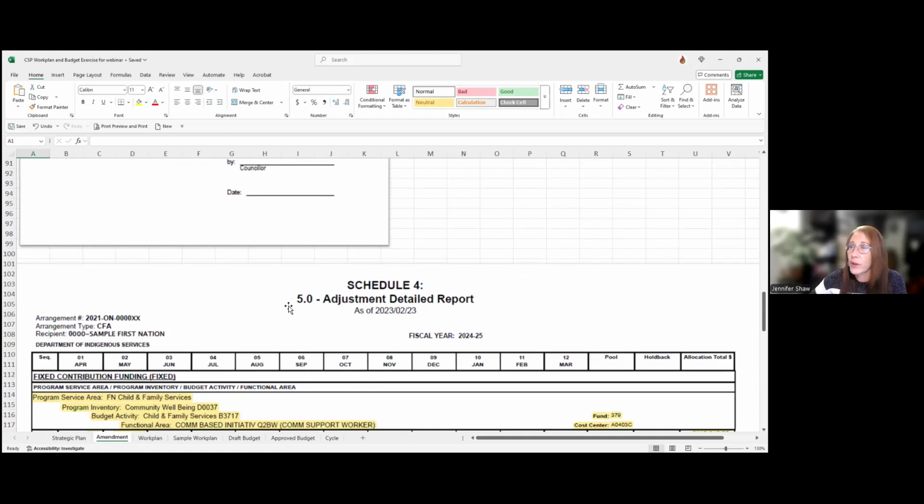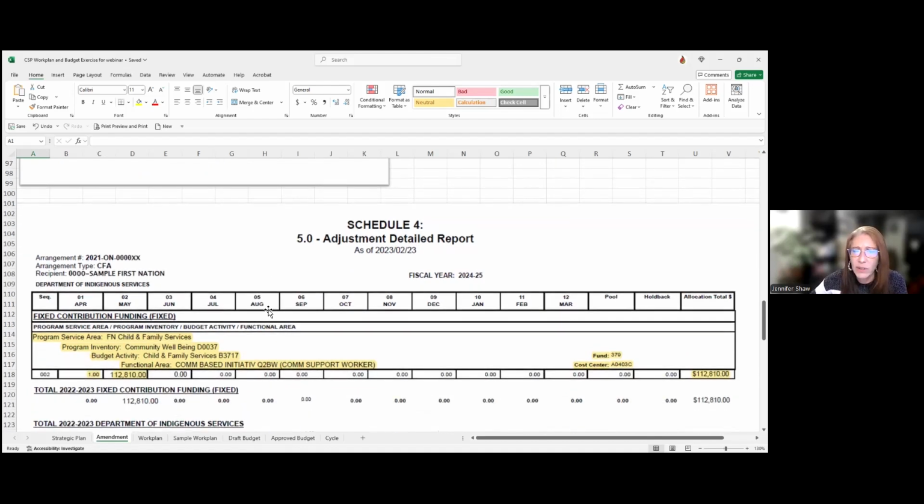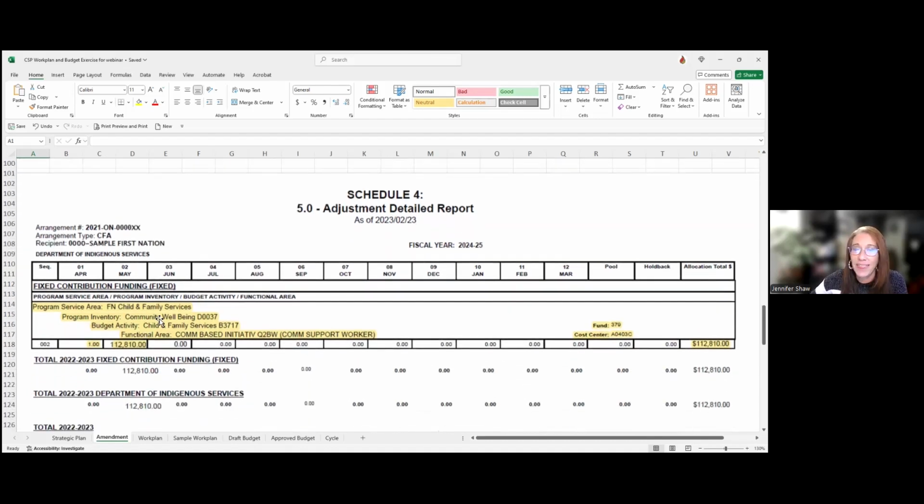So 5.0 is the adjustment detailed report. Now you can see where I've highlighted in yellow. This is the additional funding. So this is the adjustment. This is the adjusted funding. We can see the program service area is the First Nation Child and Family Services. The program inventory is community well-being. And we can see here that it is a community-based initiative, and specifically it's for a community support worker.